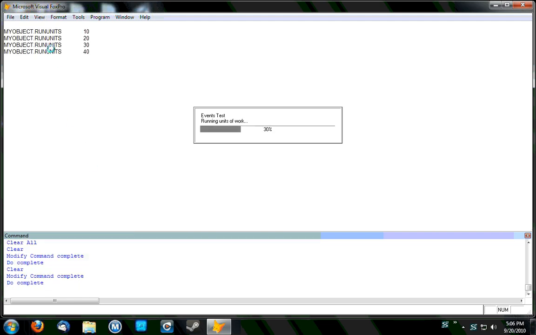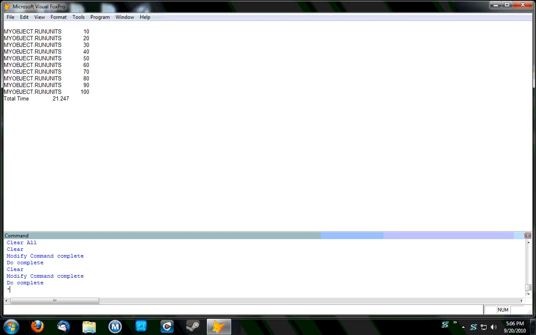As you can see, it displays each time we start running the units, and as each one is completed, the thermometer is updated. It does take a little longer between each iteration. Okay, so let me record that time. And let's see how we can handle this with ParallelFox.